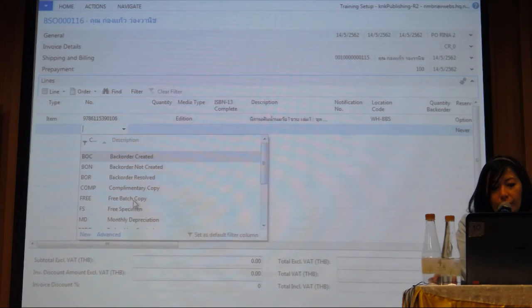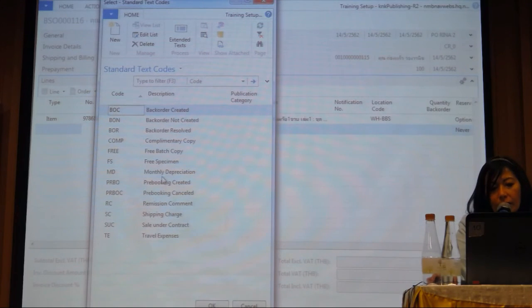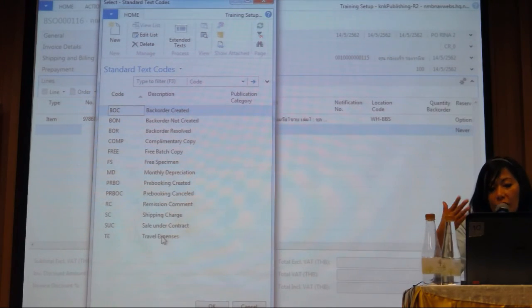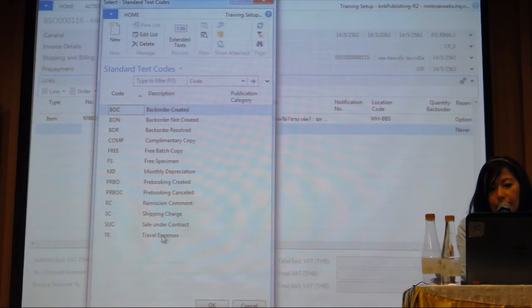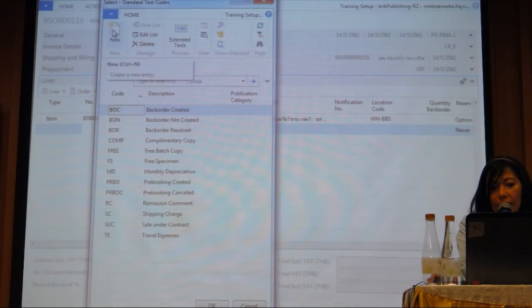So I'll just expand the table by clicking advanced. So these are like standard comments that you can set up.